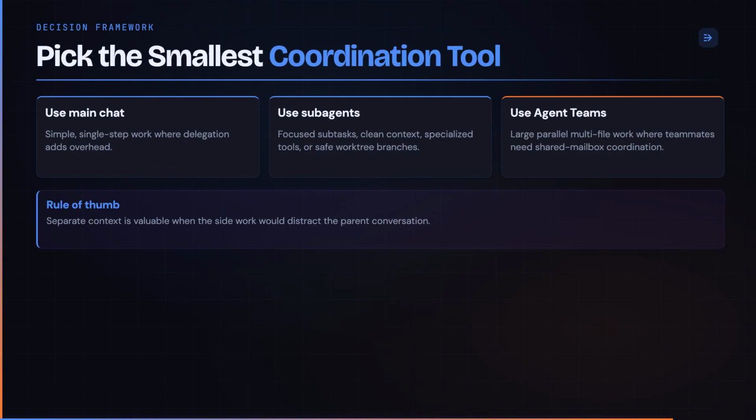Think of the choice as using the smallest tool that still protects the work. Use the main chat for simple, single-step tasks. Use subagents when the work is focused, isolated, or would pollute the parent conversation. Add worktree isolation when the subagent will modify files and you want a separate branch. Use agent teams only when multiple files need parallel changes and teammates must coordinate through the mailbox.